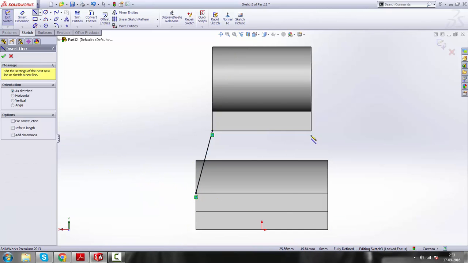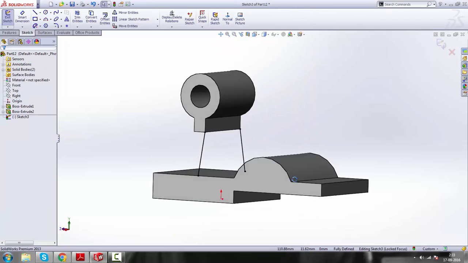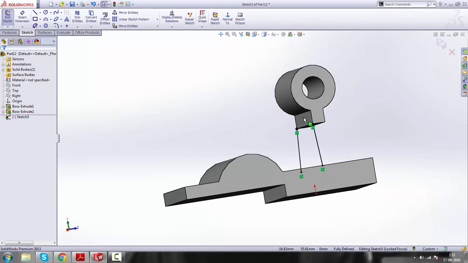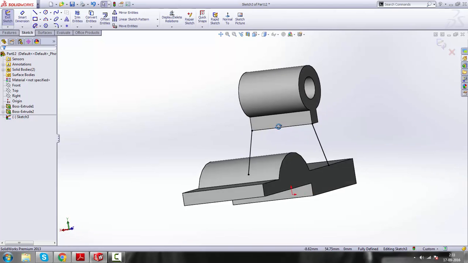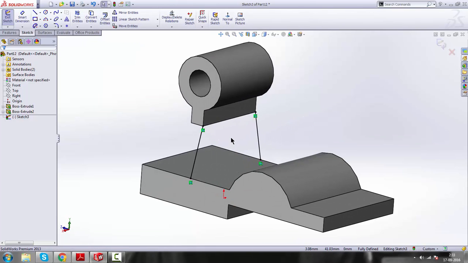Okay, use the line command again from this edge to this. As you can see, because we have made the sketch on this plane, any line we draw will be on this plane. So we will use another command here called convert entities. It really minimizes our work. I'll show you what it does.